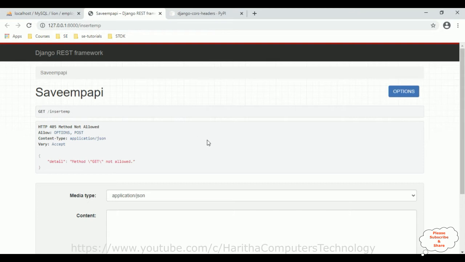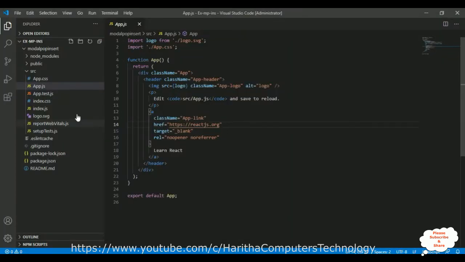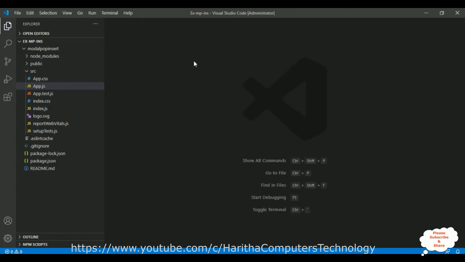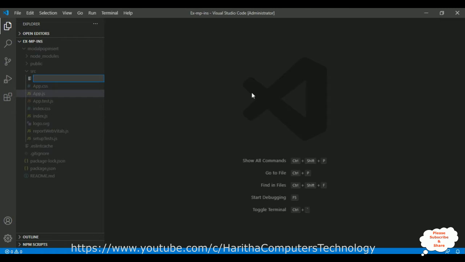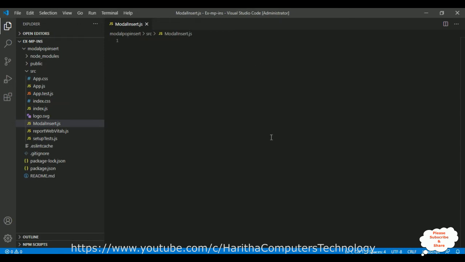Now we'll create a new ReactJS application. Just to save time, I have already created one. The folder name is xmpins. Inside this folder, I have created the modal popup insert ReactJS application. At the right side panel, notice the App.js, which is the ReactJS default component. Let's delete this and close the App.js file. We'll create one new component in this project's src folder. Right click the src folder, new file, and the file name is ModalInsert.js. Here we got the JS file.